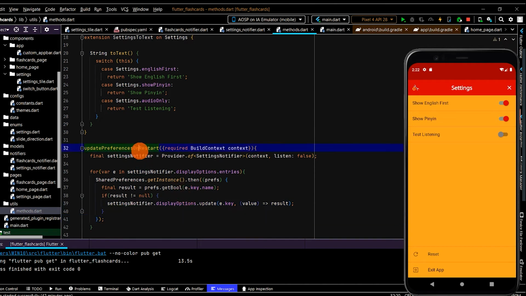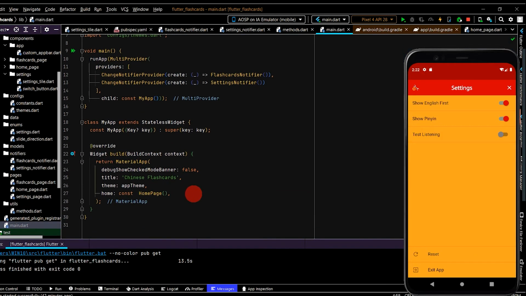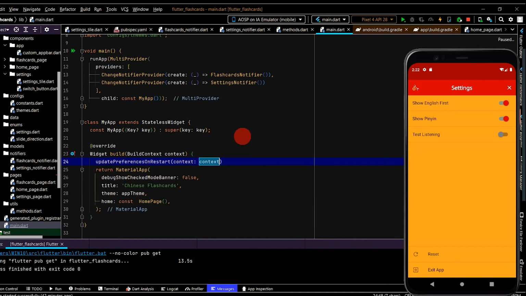Okay, so we've now created this method. We need to call this method. So let's call it from the main. So when the app first starts, all right, and now we can test it.